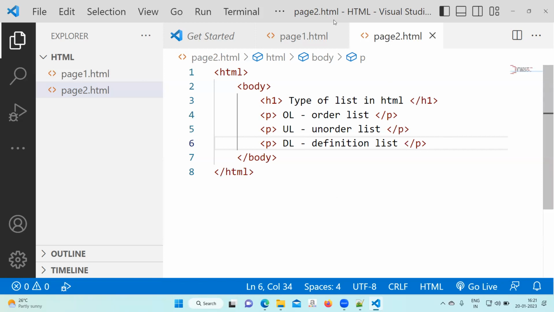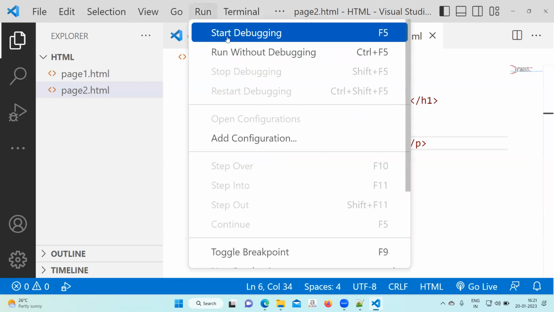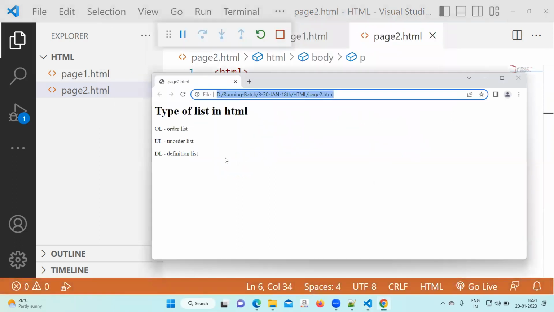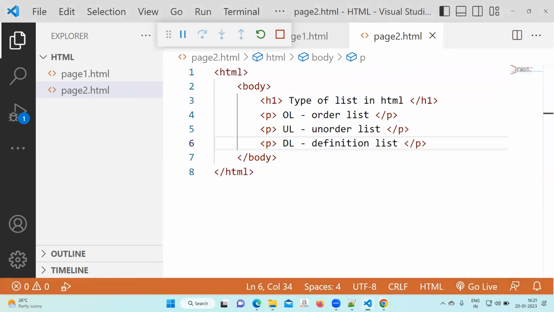We can run and check once how it appears in the browser. Run, then go to Run Without Debugging, select Chrome, and it will appear here: ordered list, unordered list, as well as DL, definition list. Now in ordered list we have many types, five in number. Unordered list we have four. Definition list we have only one type.